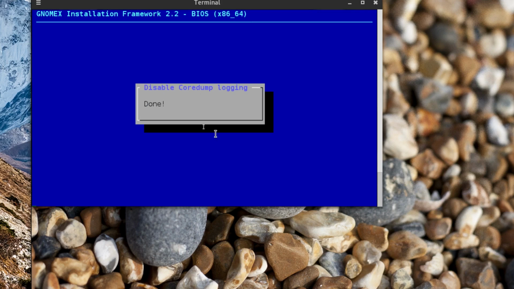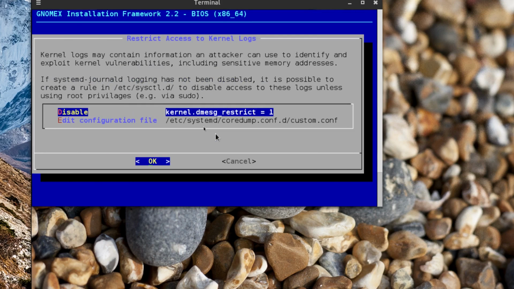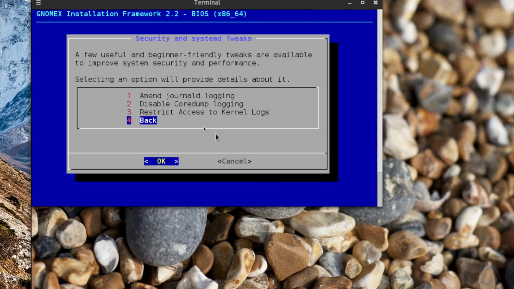So I'll just disable. And then the kernel, restrict access. So you have to run dmesg, if you're familiar with that command, as sudo. Okay, which is another security feature. So I usually enable that feature by disabling the kernel log.